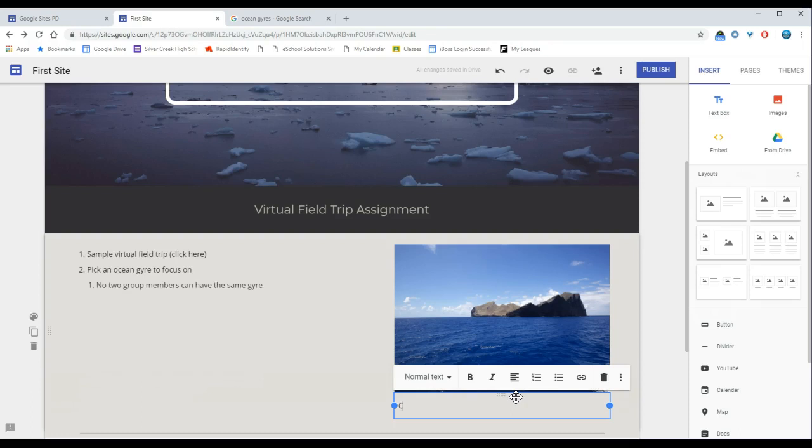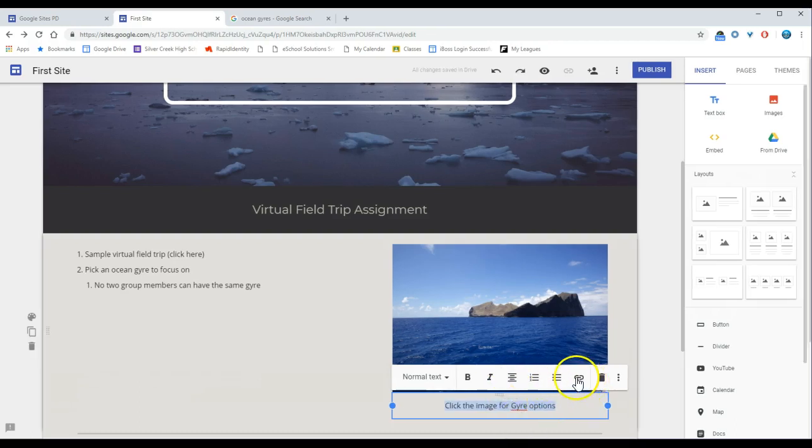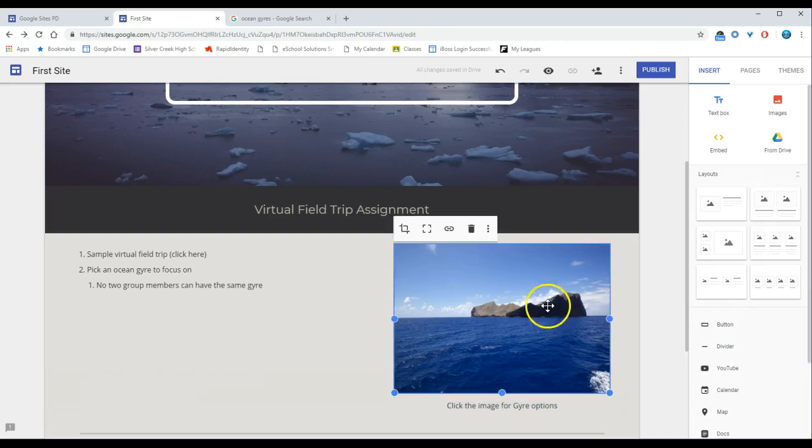So I'm gonna tell my students to click the image for gyre options if they forgot what their options were. I can hyperlink the text if I want, so I can have them click on the text, but in this case I want them to click on the picture and have it take them somewhere. So there's this little button that says insert link. You just click on it and then drop in the link.